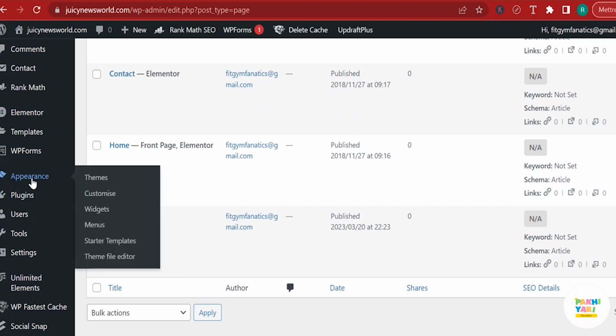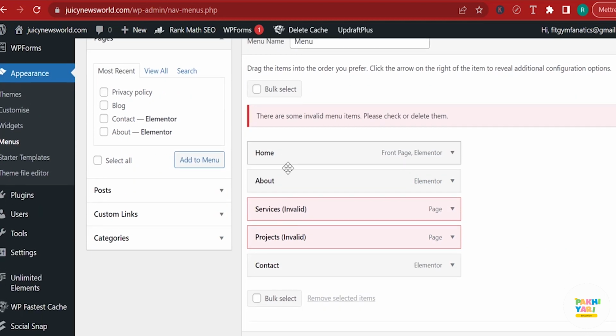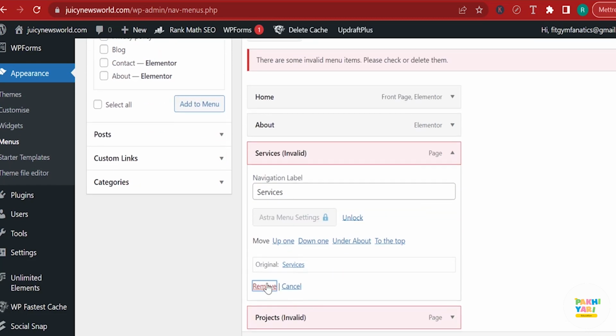So here, go to appearance, click on menus. Let me go and edit this menu. So this menu should have home, about, blog, and contact. These pages are now invalid since we have deleted them. So I'm just going to go ahead and complete my job, remove them.